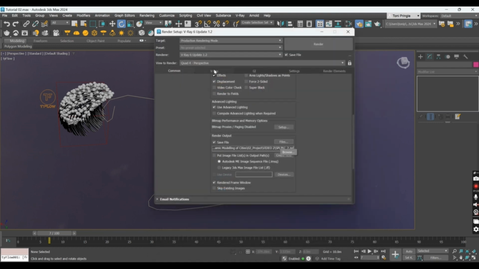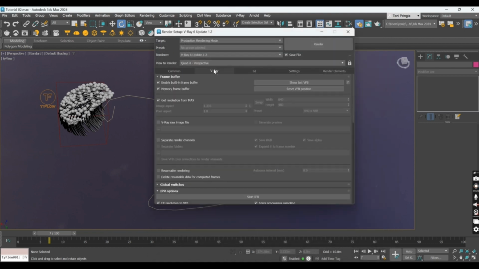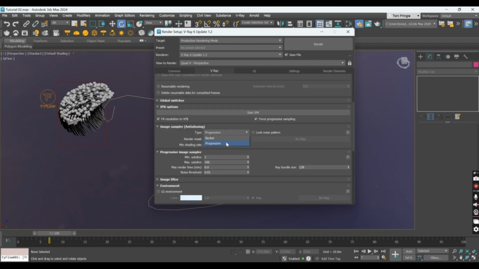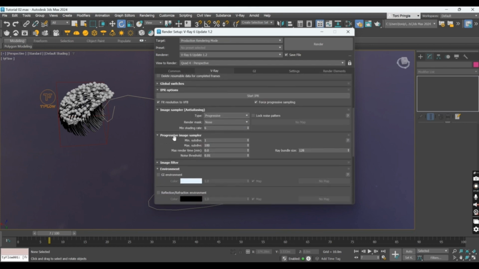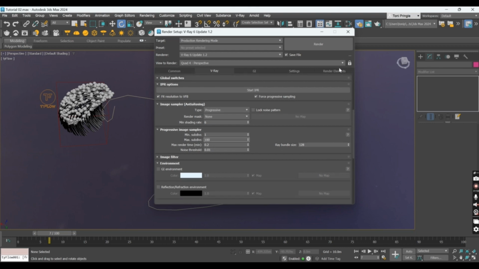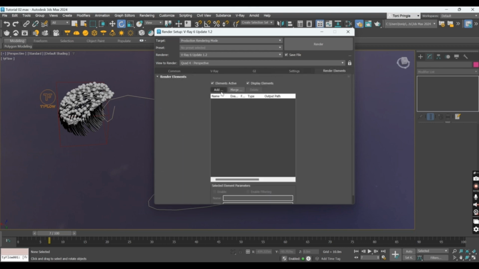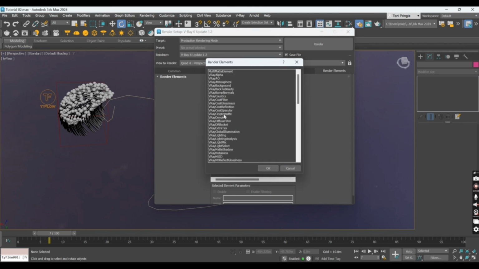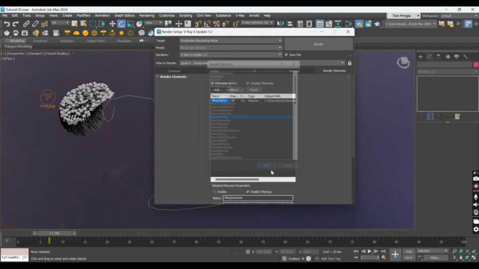Head over to VRay, the next tab. Make sure the image sampler is set to progressive. And now we will set a max render time per frame. So for this, I will just adjust this. So it's in minutes, so I think I'll just do 0.2, give it 20 seconds to render each frame. And then once you've done that, over to render elements, and here you just want to add a VRay denoiser just to help the video quality, and then hit render.